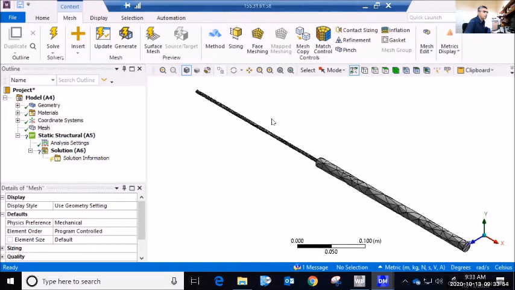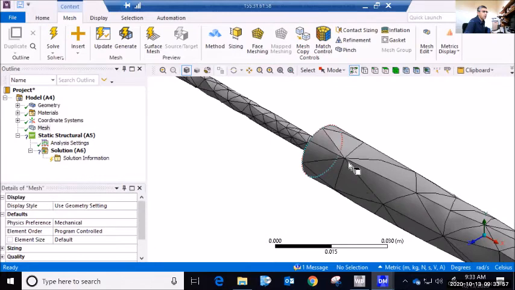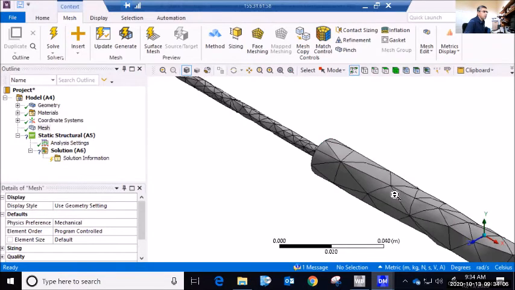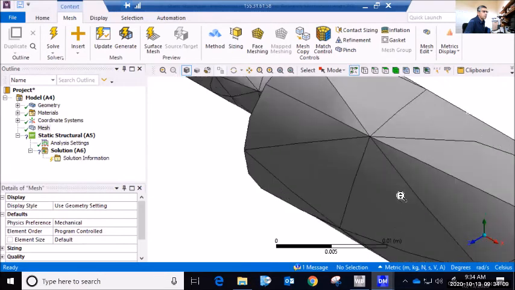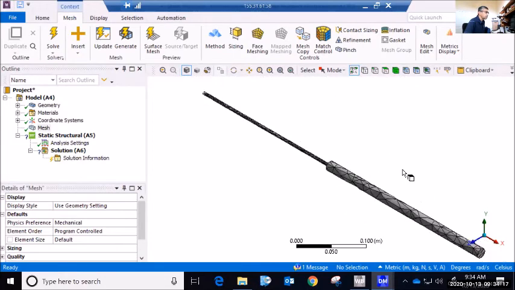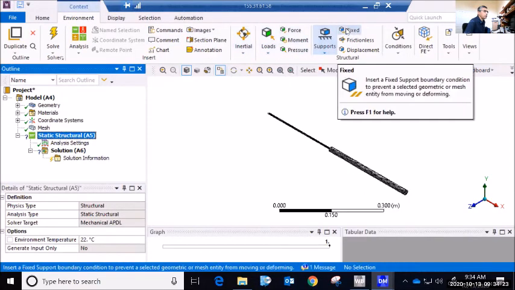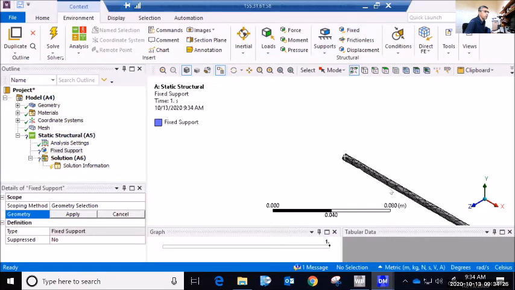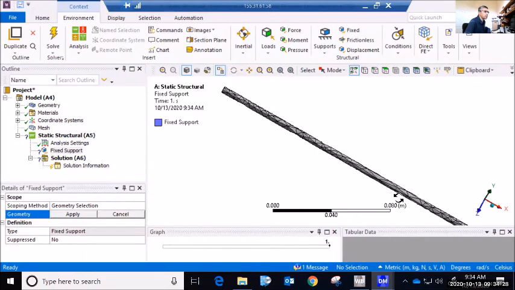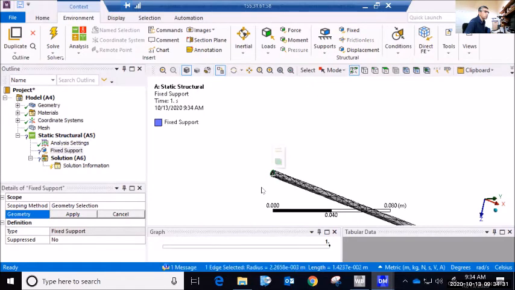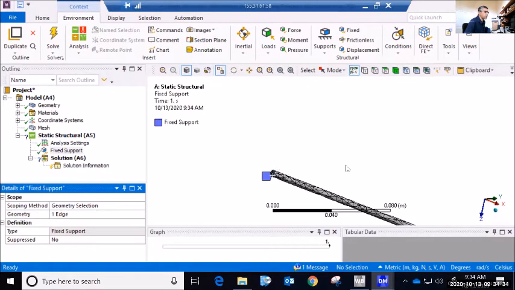And if you look here, we call these tetrahedrons. These are like 4 faces, each face has 3 edges. So ANSYS did fit these elements within the 3D CAD model to create this mesh. If I go to static structure, I can put a fixed support on one end. So I'm gonna come here, put a fixed support, and instead of choosing a vertex, I'm gonna choose the face. So I pick the face, apply, and this face is fixed.